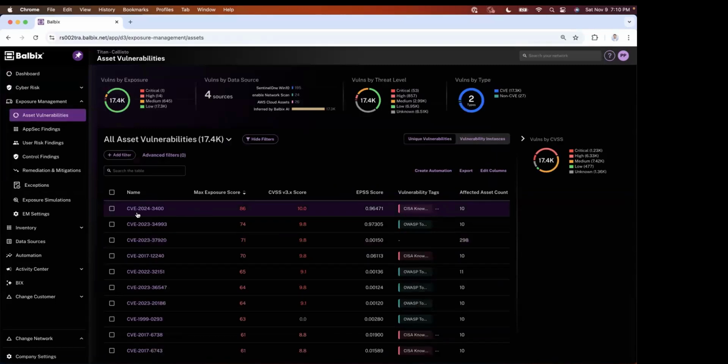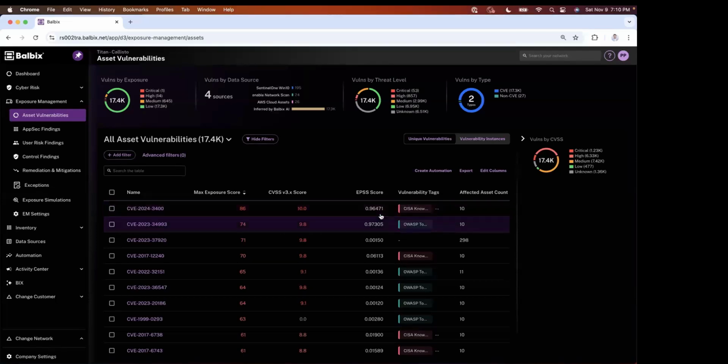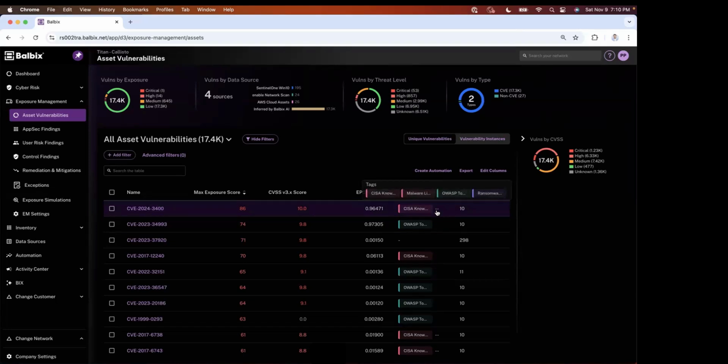In this case, I can see that this CVE-2024-3400 has an exposure score of 86. It also happens to have a CVSS score of 10, an EPSS score of 0.96, and it has several vulnerability tags that highlight to me that this is a CISA known exploit, malware linked, ransomware linked, and on the OWASP top 10.